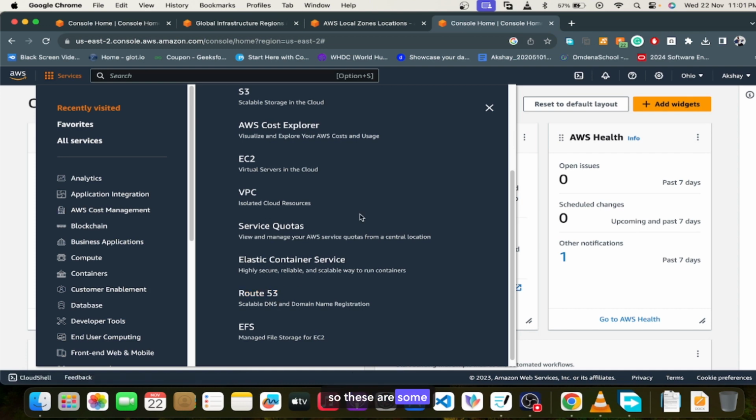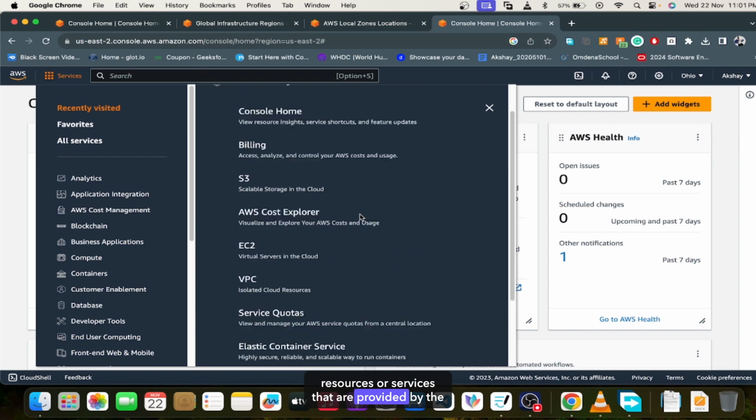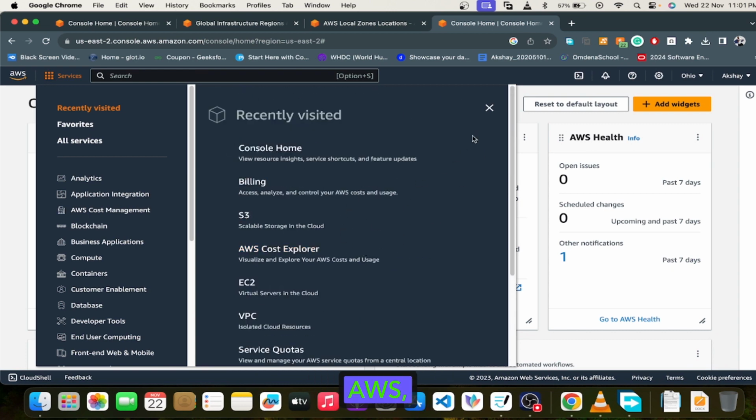So these are some resources or services that are provided by the AWS, and in the upcoming videos we'll discuss each of these services, how you can use them and what they are offering you, all of that.